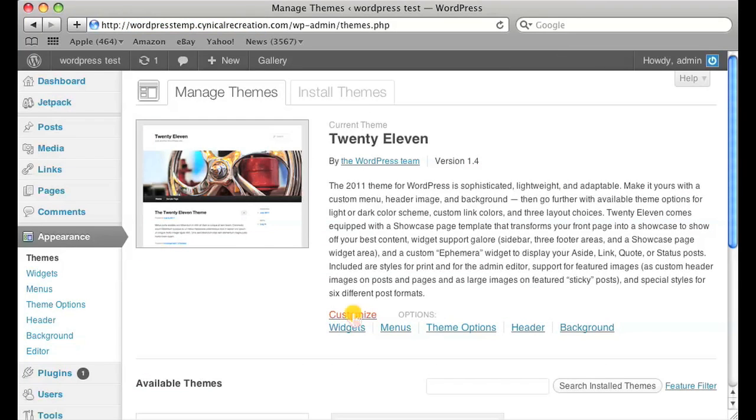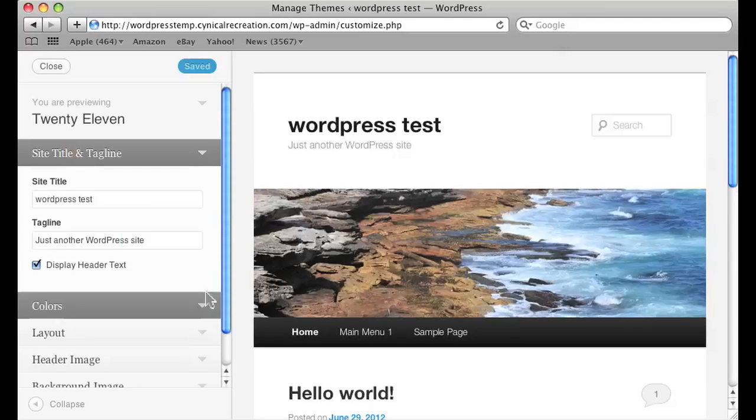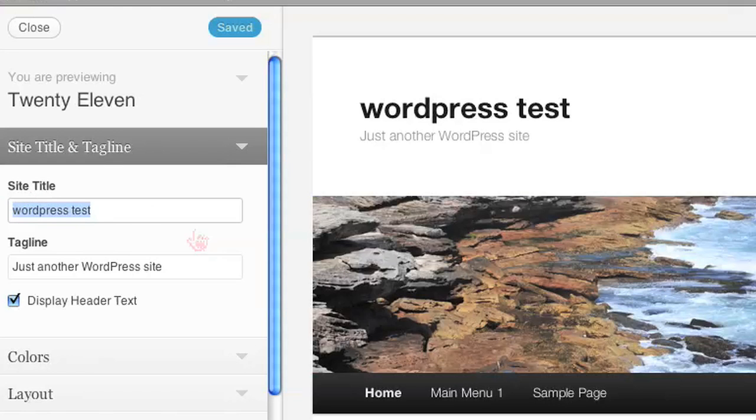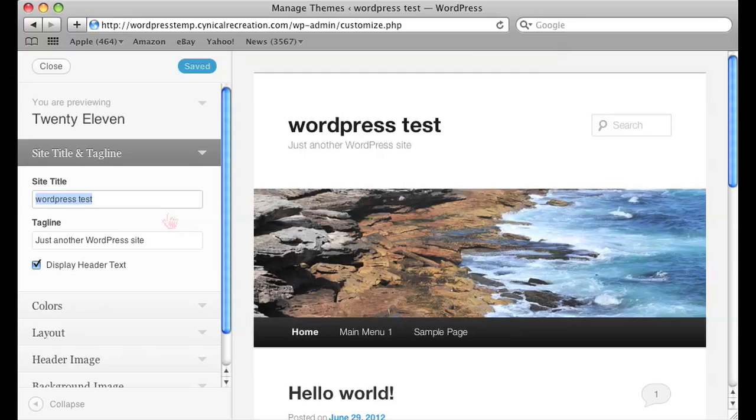Once you're in themes, click on customize, and when you're in the customization menu, click on site title and tagline. You'll see that under site title, mine says WordPress test, but you can change that, and you'll see the changes being done in real time.